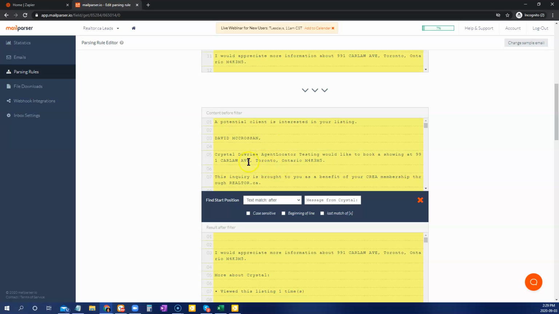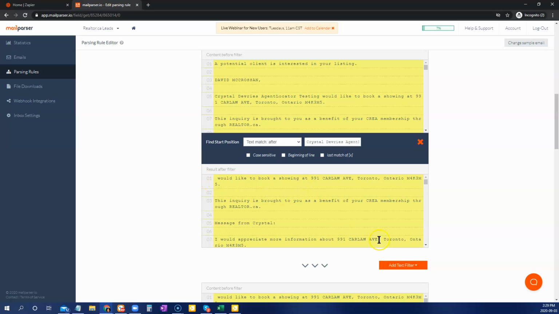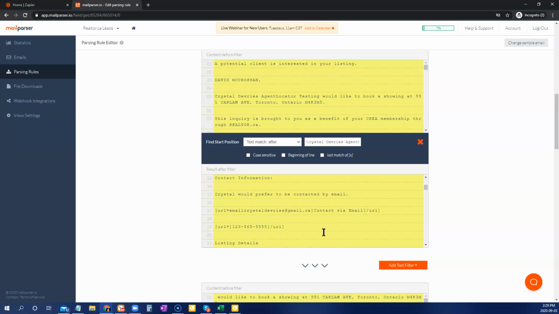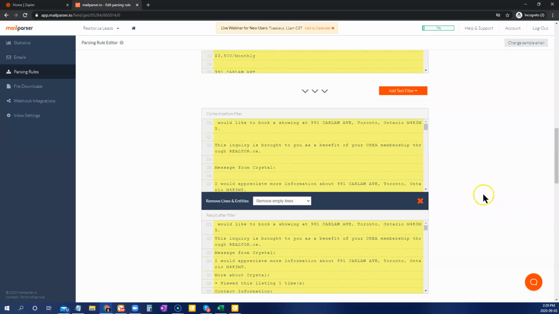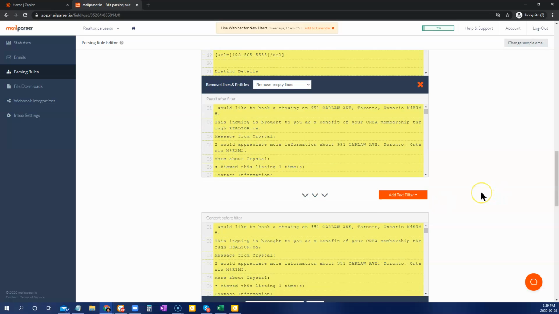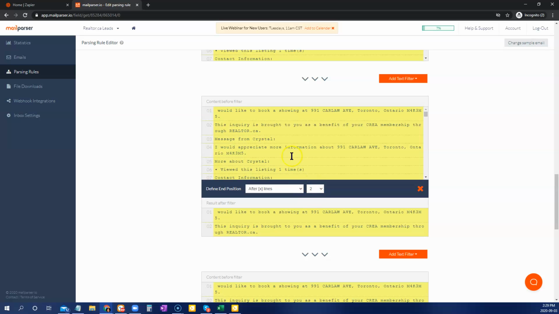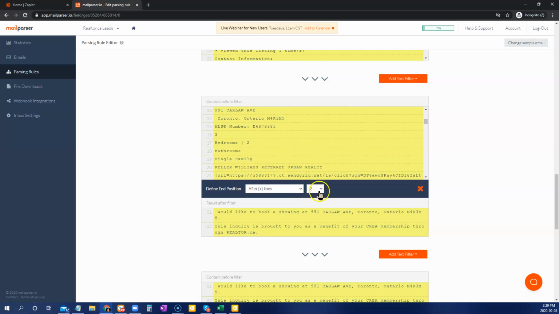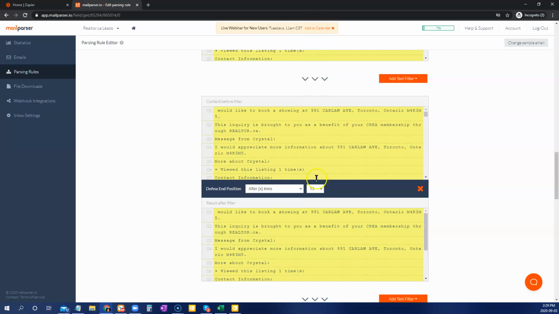Or you know what? Text match after. It might be better to just go like this and copy that and put that there. There we go. So then at least this would say "would like to book a showing." And then we need to do the before. We only want to pull so much information from here. We don't want to remove lines. So for the end position, after 2 lines, we can try to do after 13 lines, and see what that shows up.